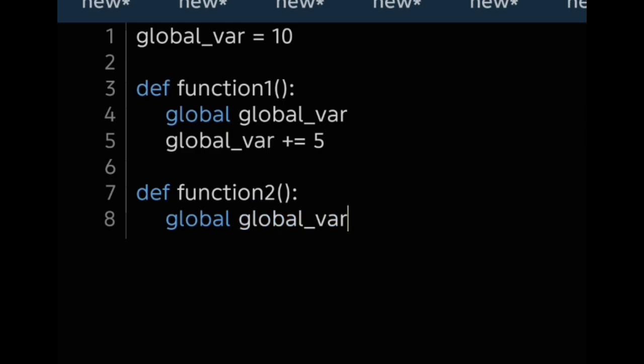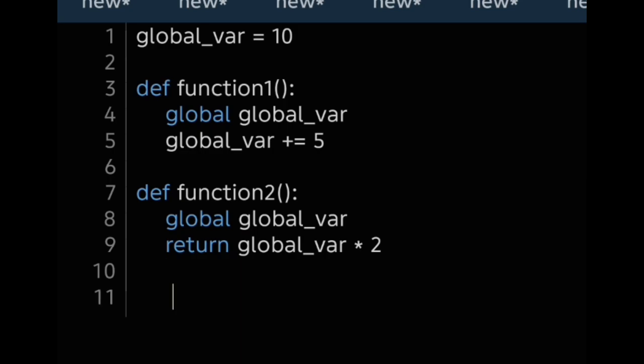Again, global global_var is used to ensure we're referring to the global variable. This function returns global_var multiplied by 2. def function_2(): global global_var; return global_var * 2. Similarly, function_3 also uses global global_var and returns global_var raised to the power of 2. def function_3(): global global_var; return global_var ** 2.